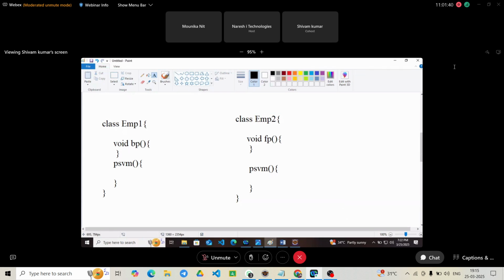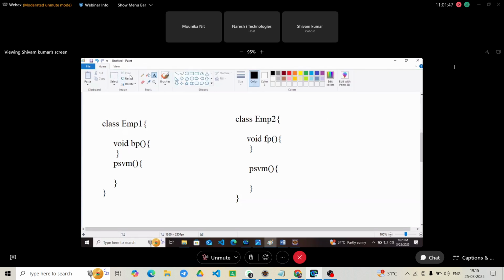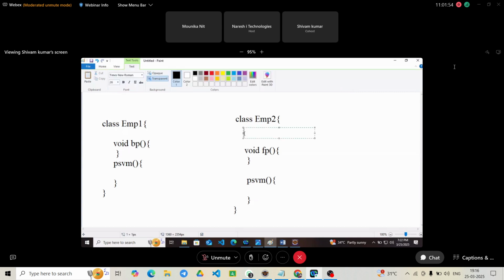Now if this employee wants to create a full stack application, he should write the back-end part as well. As he doesn't know how to write the back-end part, what will he do? EMP1 e equals new EMP1. This is what he will do. He is creating the object of someone who knows it, right?